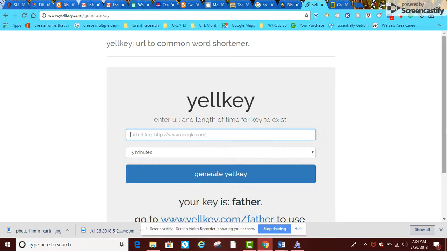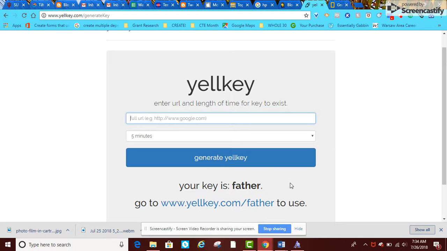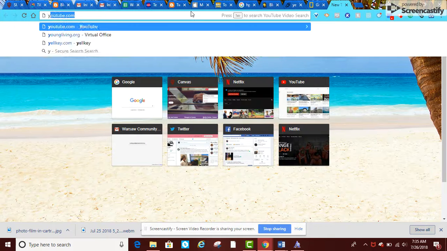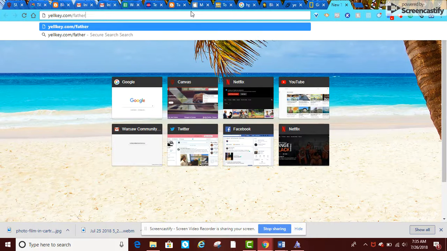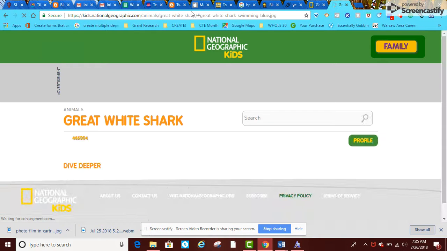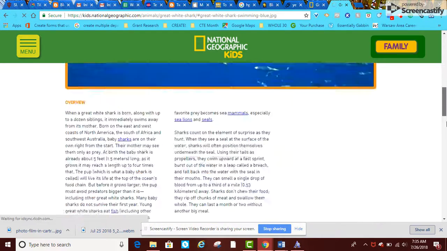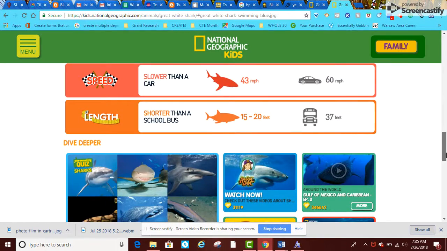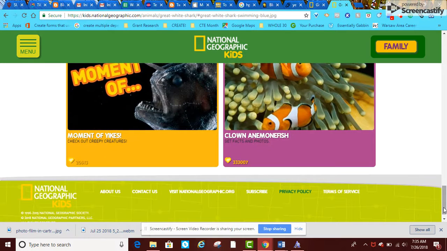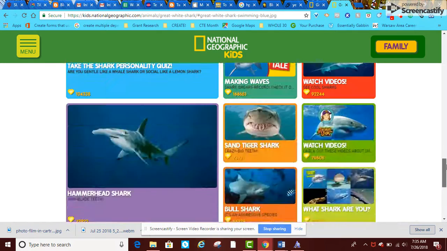and what happens is it gives you a very short word that's easy for students to be able to access. So now all students have to do is go to yellkey.com/father, and now they'll be able to access what I wanted. So to show you that, I'll type this in, yellkey.com/father, and it takes me to National Geographic Kids great white sharks, and the students can access the page that I want them to easily without having to type in a really long URL.